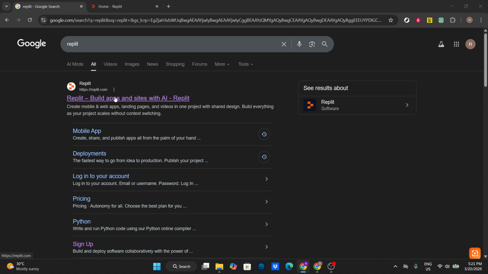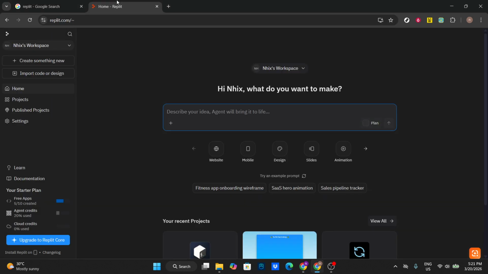Start by heading to the Replit website. Once you're on the home page, you'll land on the dashboard, which is the central hub where new projects are created and managed. You'll see the workspace area and, importantly for this workflow, a prompt box where you can describe what you want to build. Think of this prompt box as your creative brief.